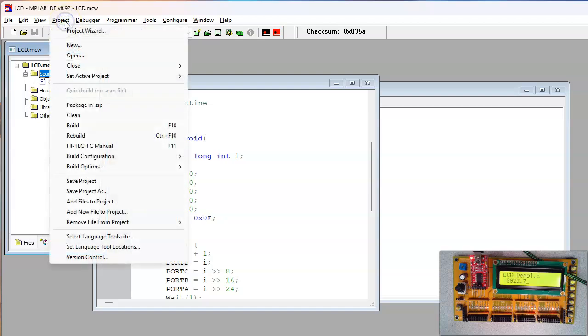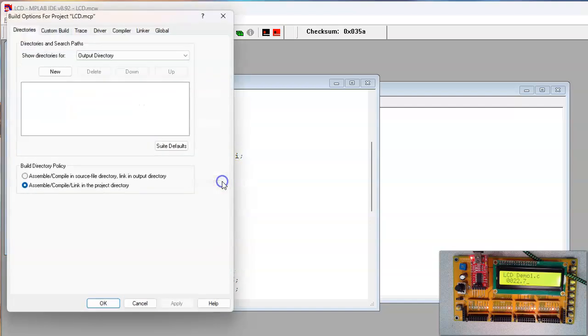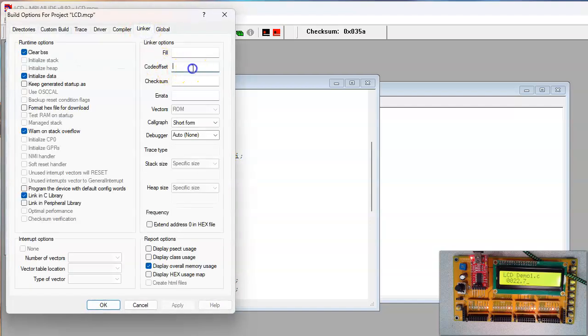One kind of oddity is I have to offset the code. There's a bootloader on your chip. The bootloader is that 321 message. The bootloader takes up the low 800 spots in memory. So I need to do Build Options, Project, Linker, Offset.